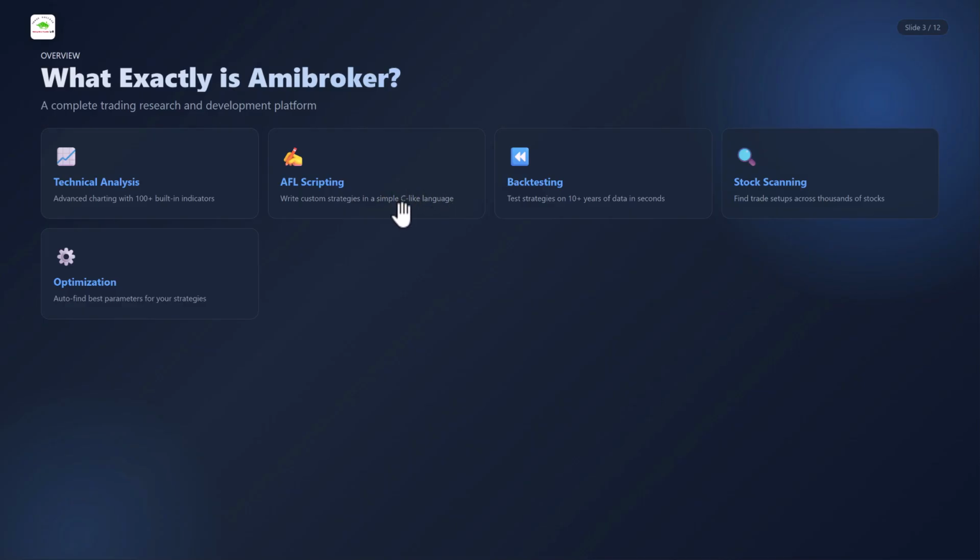Next is AFL scripting. AFL stands for Amibroker Formula Language. It is a simple programming language used to create your own indicators, trading strategies, scanners, and explorations. Even if you don't know programming today, don't worry. In this series, I will teach you AFL from the basics.